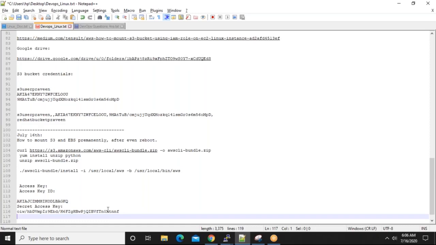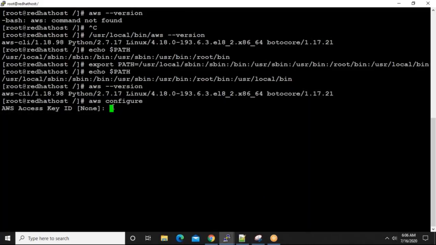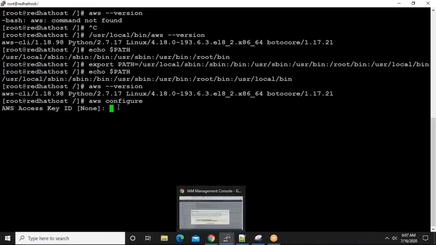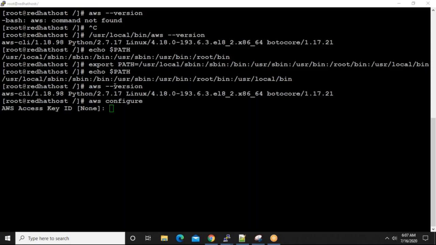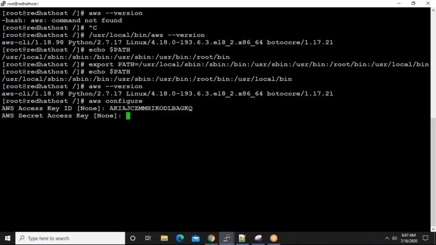Now copy the access key. Go to your AWS console CLI. Whatever the ID you copied, paste that directly. Where should I paste here? Yes, the ID. Okay. Enter. Now, in the same way, the secret key will be there. Yeah, the complete key. Make sure that you are copying correctly. Enter.